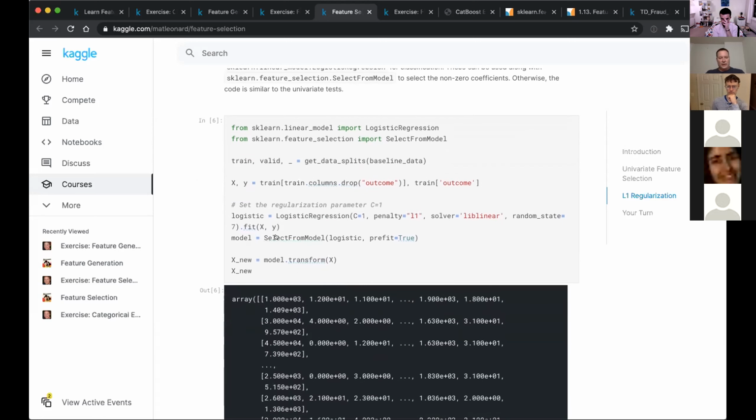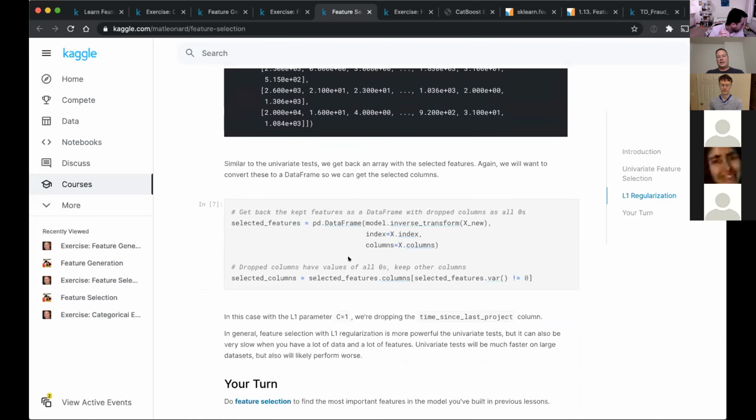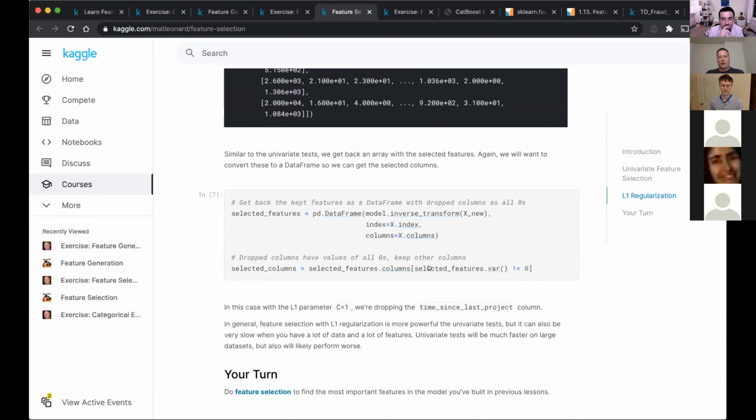But we're actually gonna run the select from model, which is gonna run the model against it and give us a result. Once we've got that L1 regularized model, which has these coefficients that are zeroed out, we're gonna transform our feature set with that and get our new feature set. And again, here's what you get. We need to then do the same process we did before to actually get the column names and see what features we've selected. We're going to look again for ones that basically aren't set to 0.